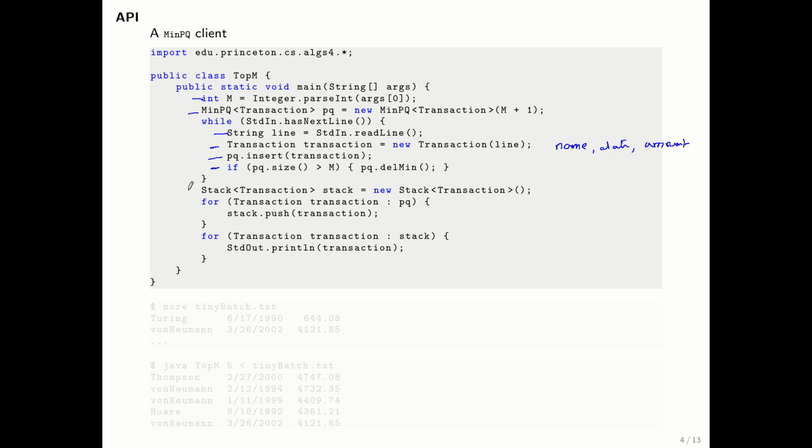And then what are we doing here? We create a stack object. It's a stack of transaction objects. And then what we do here is we simply iterate over the priority queue, right? So priority queue, remember, is an iterable data structure, so you can iterate over it. And each element is a transaction object, because that's how we set up our priority queue. And then we simply take that transaction object and insert it or push it into the stack. So once this for loop is done, the stack has the transaction objects from the priority queue. Okay.